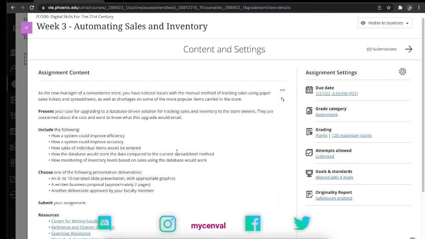Include the following: how a system could improve efficiency, how a system could improve accuracy, how sales of individual items would be entered, how the database would store the data compared to the current spreadsheet method, how monitoring of inventory levels based on sales using the database would work.